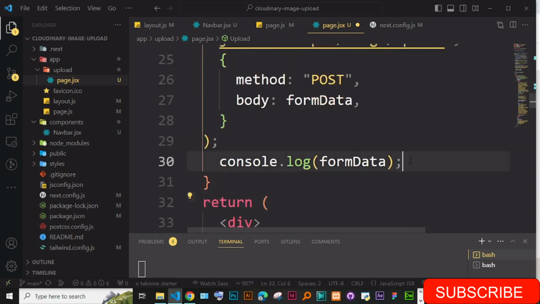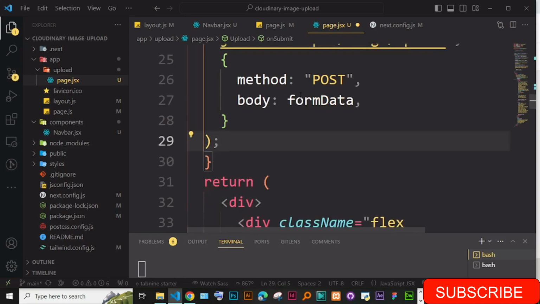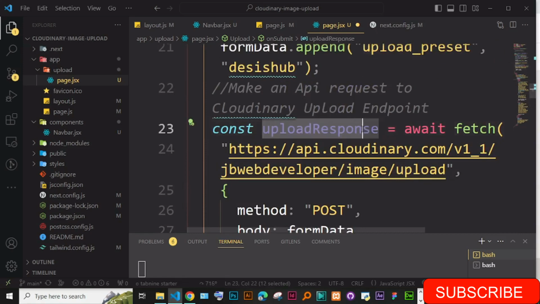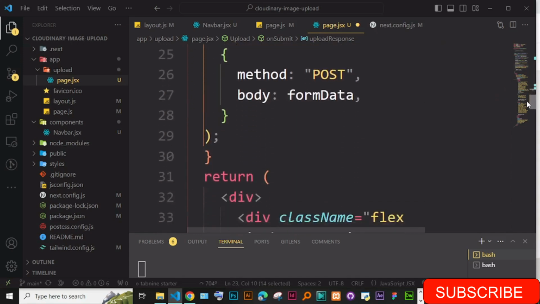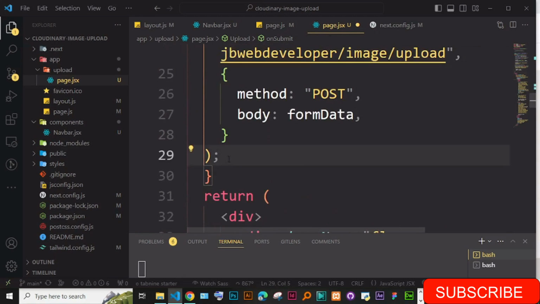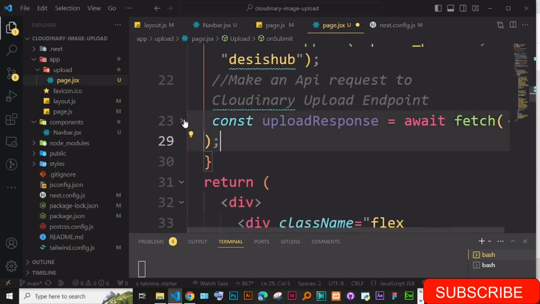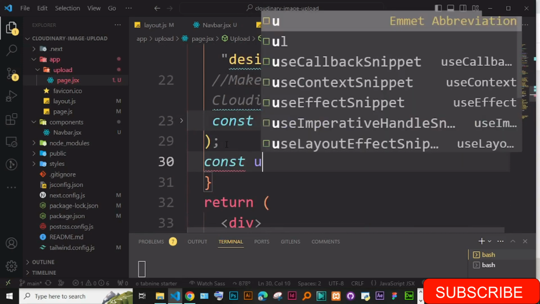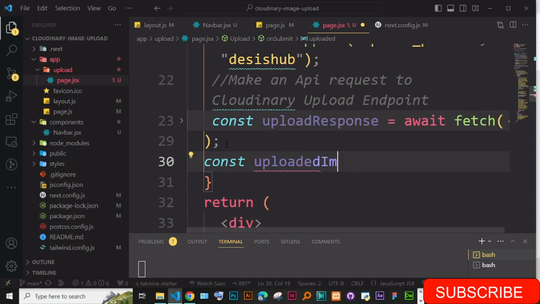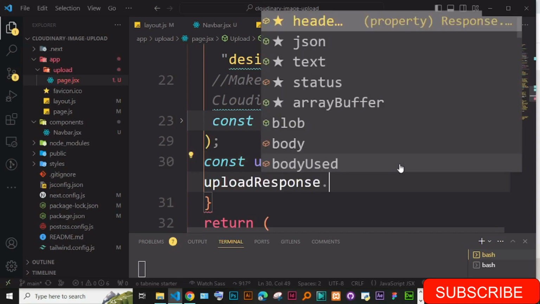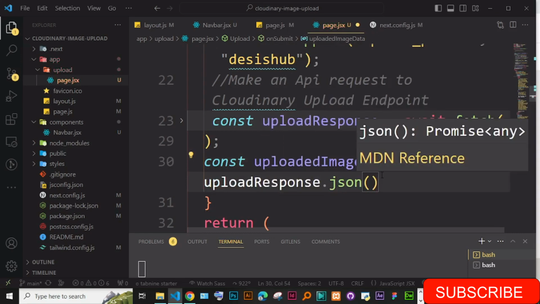Okay, so now after you have done that, what we want is getting the response. Wherever you make this request, we save it as a response. Whatever it brings back, it will save in this response. So after getting this response down here, I can say const uploaded image data is equal to await upload response.json. Okay, so let's see what we get back.